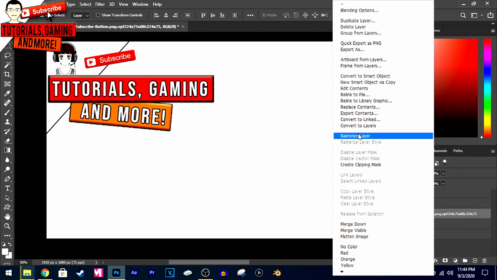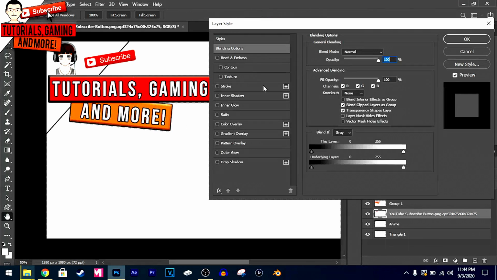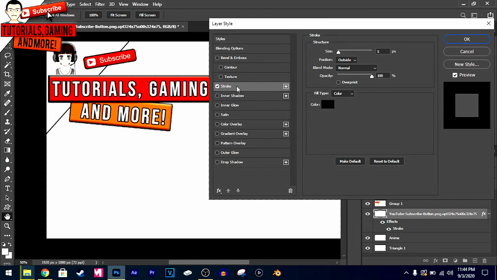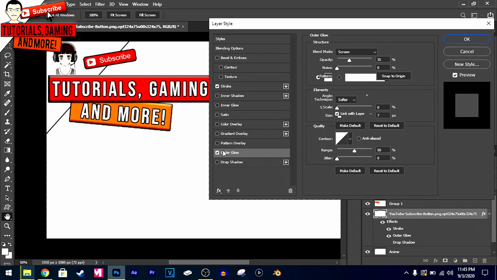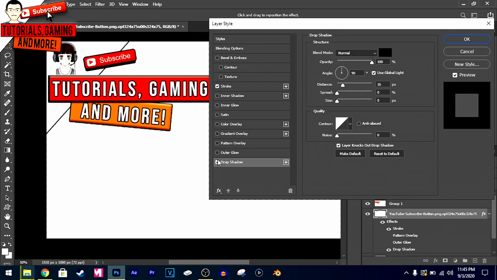Right click, rasterize layer. Right click, blending options. Add the stroke. And we can add a drop shadow. Oh, the drop shadow ain't gonna work. Well, a drop shadow can be cool.